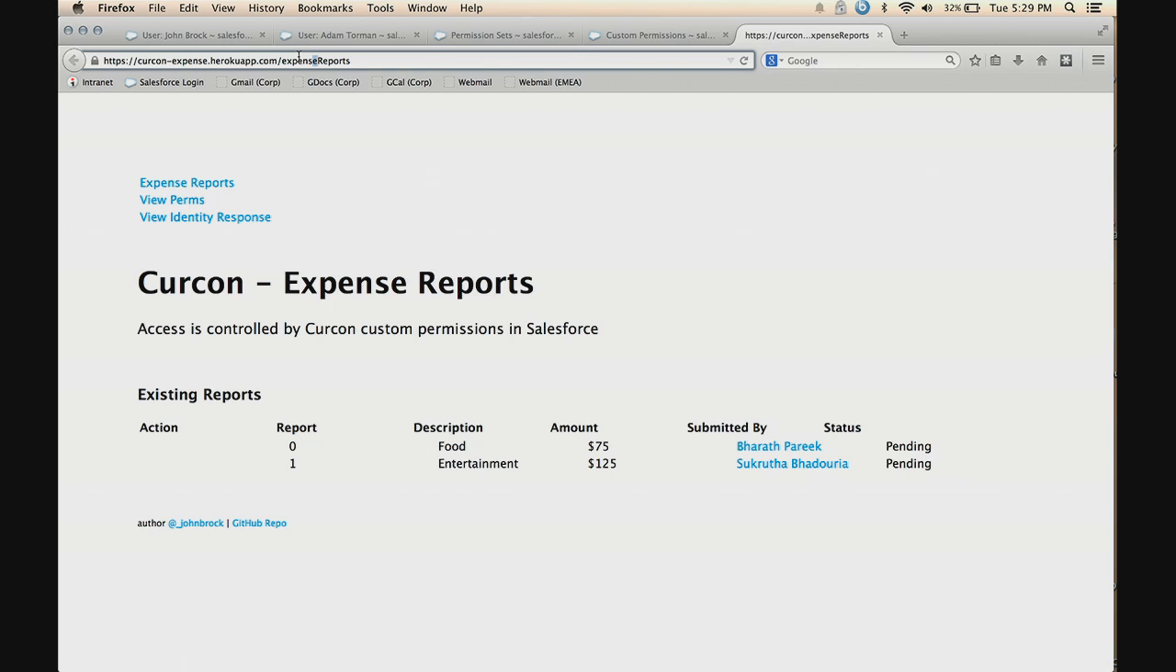This is running on Heroku. This is a Node.js app with MongoDB. This is completely outside of the Salesforce data center. Imagine this as your on-prem app, your cloud app, whatever app you may have that's not connected or associated with Salesforce today.